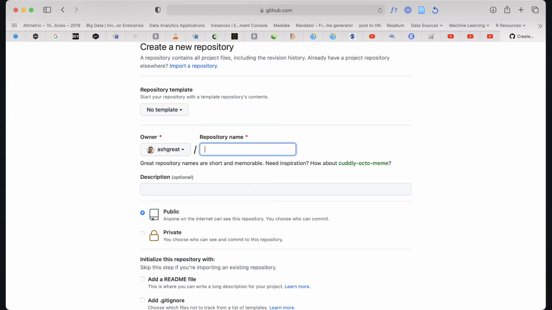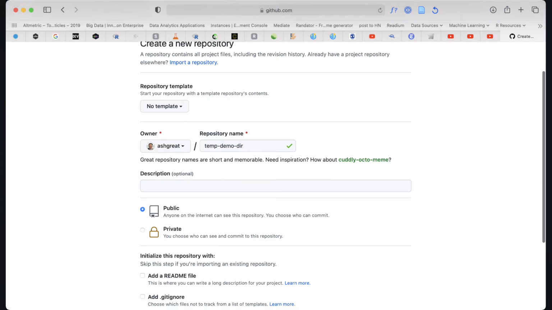So I'm just going to call it, for the time being, temp demo dir. So this is the name. Now, to give the repository name, the only thing you have to keep in mind is that you cannot use any special characters like space and probably dollar and percentage and all those things. So it needs to be pretty straightforward. So this is similar to a file name that you will give on your computer, except that here you cannot even use a space key.